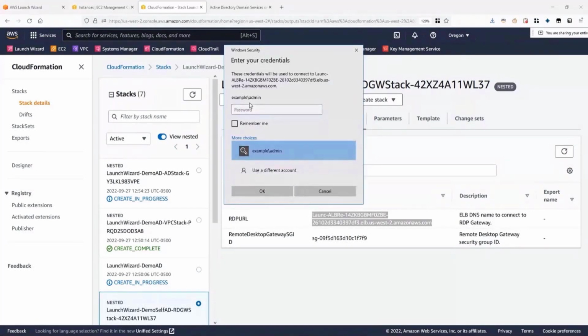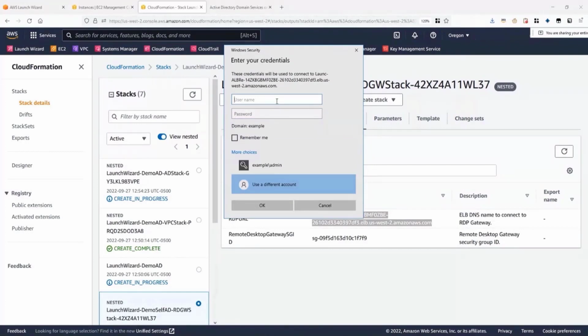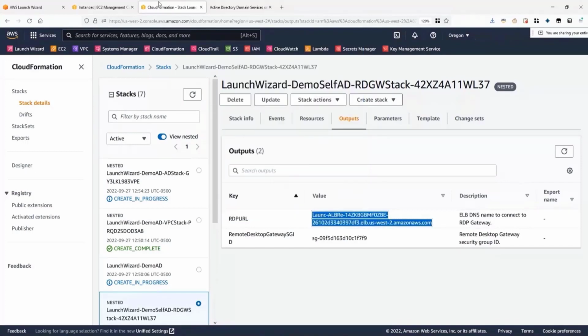I already have these values here. The remote desktop gateways are already going to be domain joined, so we should be able to use our domain credentials. If you don't remember the password that you set up during the deployment steps, let's hop back into the console really quick just to take a look.